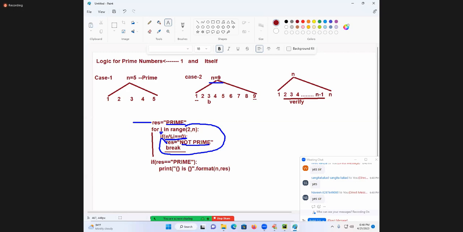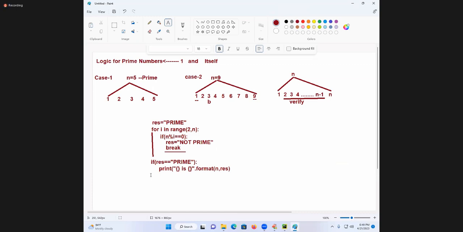What was RES in the beginning? Now RES is equal to what? And say what? Break means come out of which loop? For loop. And what is RES now? Not prime is equal to prime, false. False means come to which one? Else part.